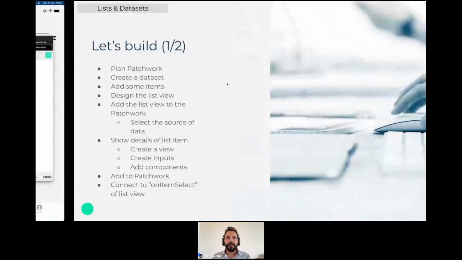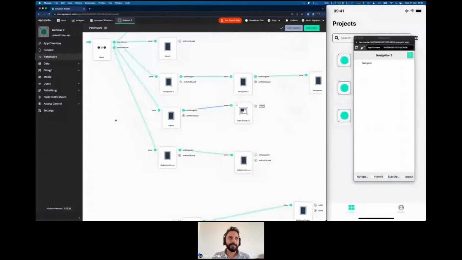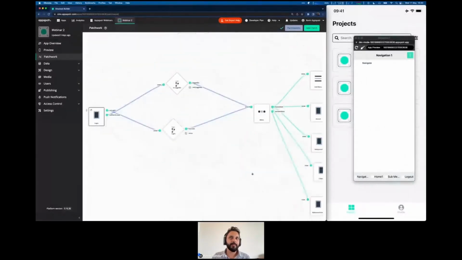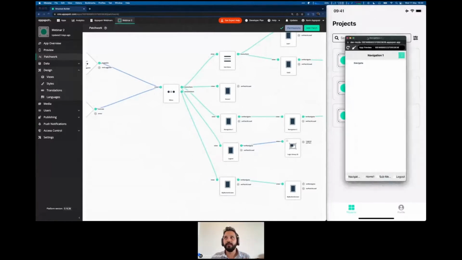Let's do that. All right, so this is my app from last time, and I might not need all these views. But I have a nice little login page, so it's good. Let's just keep this, and we'll disconnect screens if we don't need them, just to focus on the demo, right? We saw last time there's a sidebar, and we went between patchwork and views quite a few times. And then we brought up the preview.